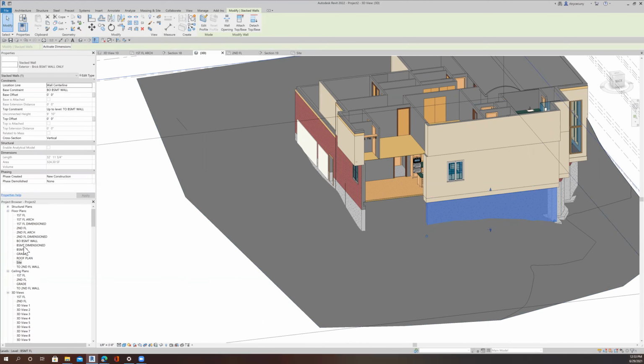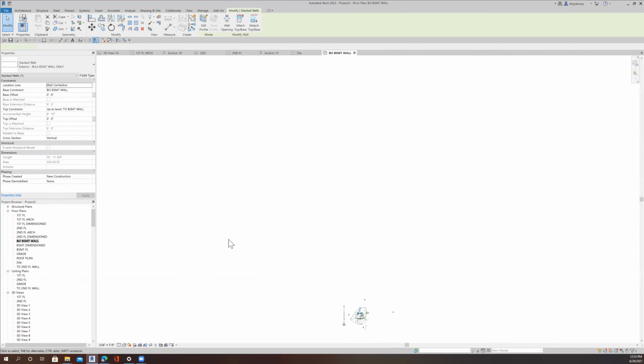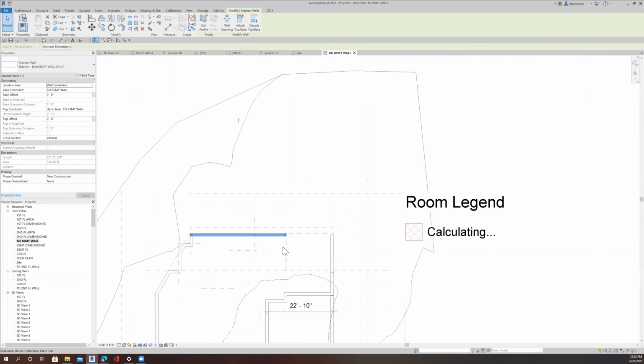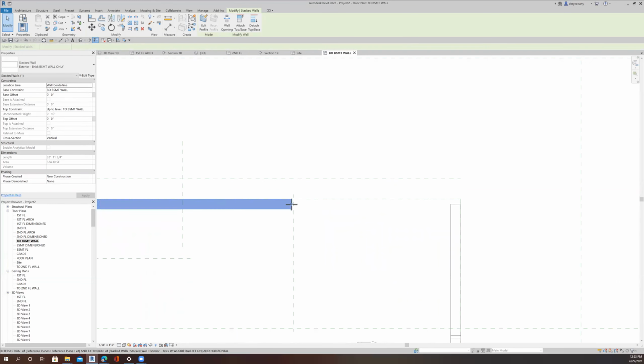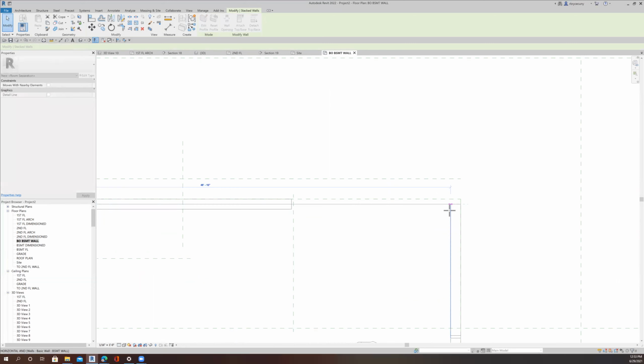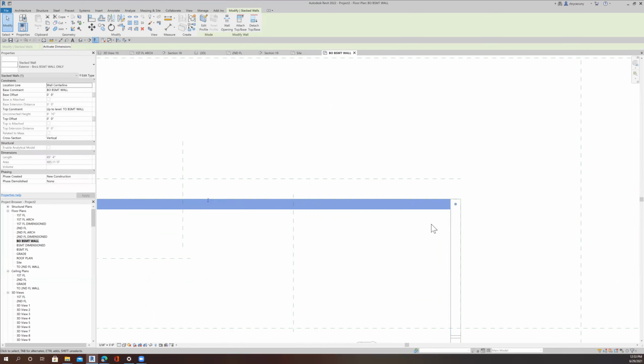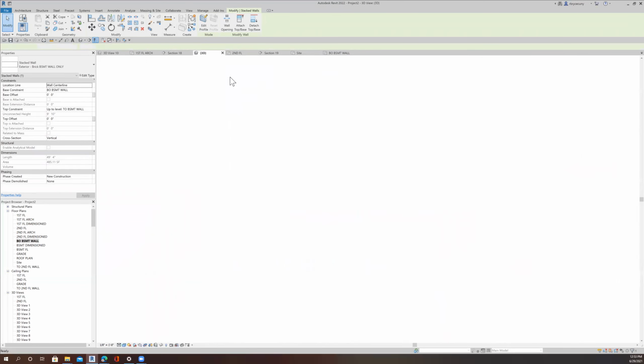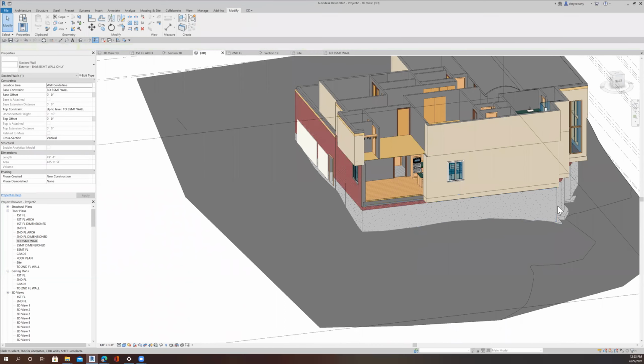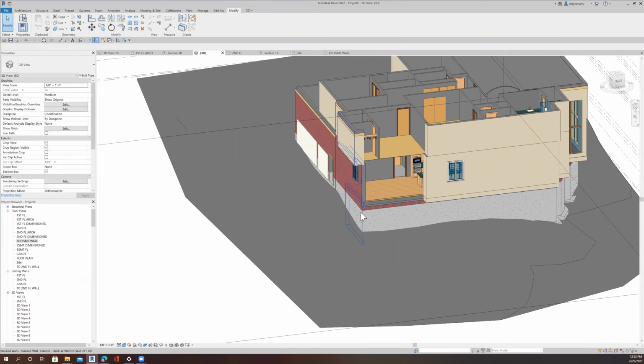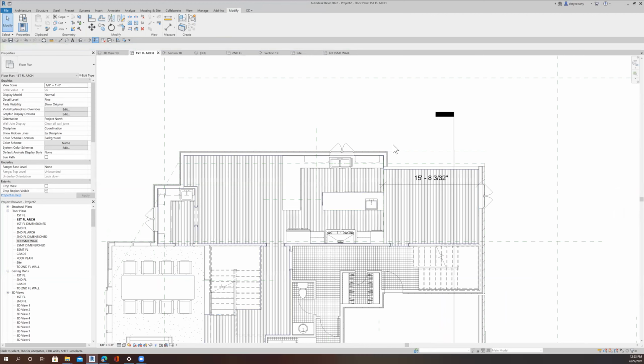So let's go to the basement floor, or basement plan. And this wall is going to come all the way across. Okay, let's go back and look at the 3D and see what we did there. Okay, so that makes sense now. That wall is going to come all the way across, and then this wall is going to come all the way across as well. So let's go back to the first floor plan.